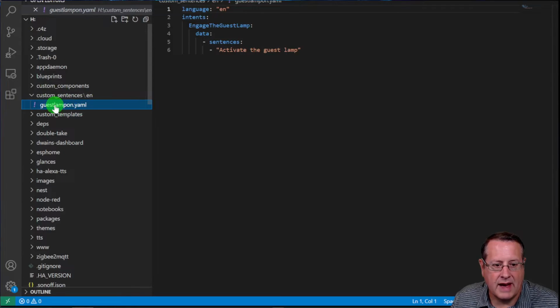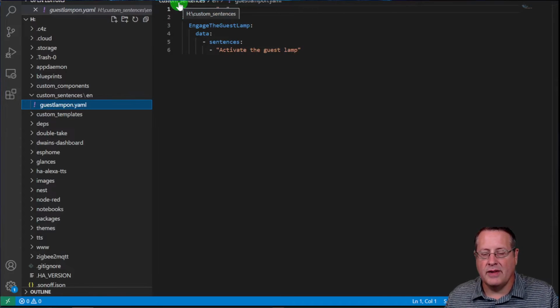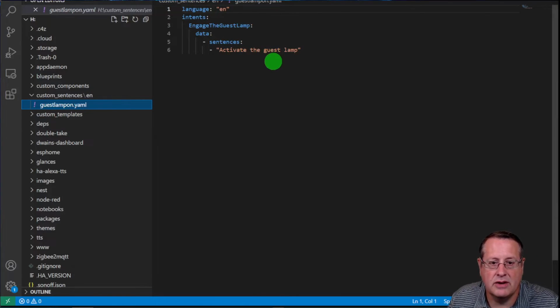And then under that, that's where I'm putting this particular guest lamp on.yaml file. This is a YAML file, so just make sure whatever you call it here ends in .yaml. And then again, the language is going to be English.